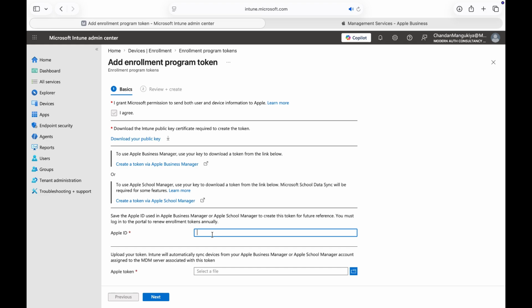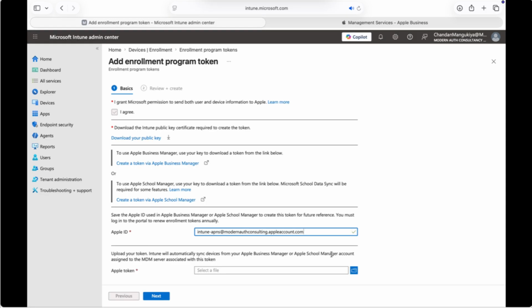Enter the Apple ID email address that was used to sign in and create the token. And again, document this somewhere safe. It matters every single year at renewal time. You do not want to be searching for this information under pressure when your token is about to expire.